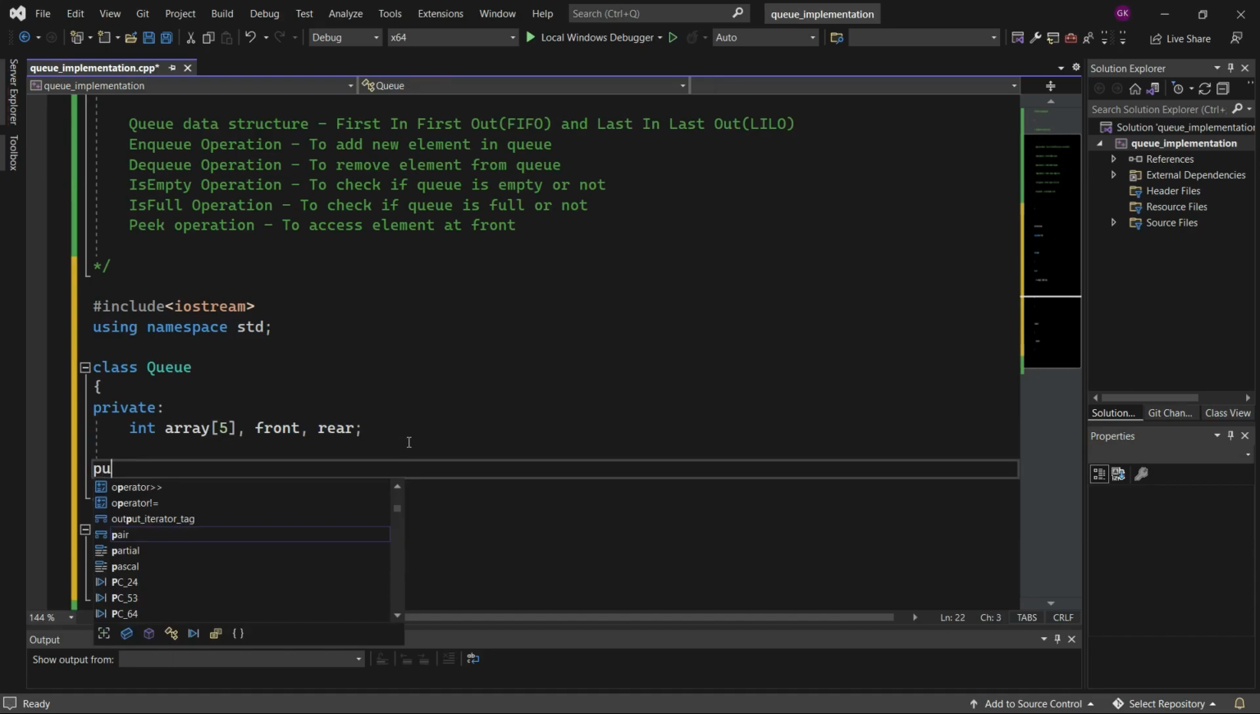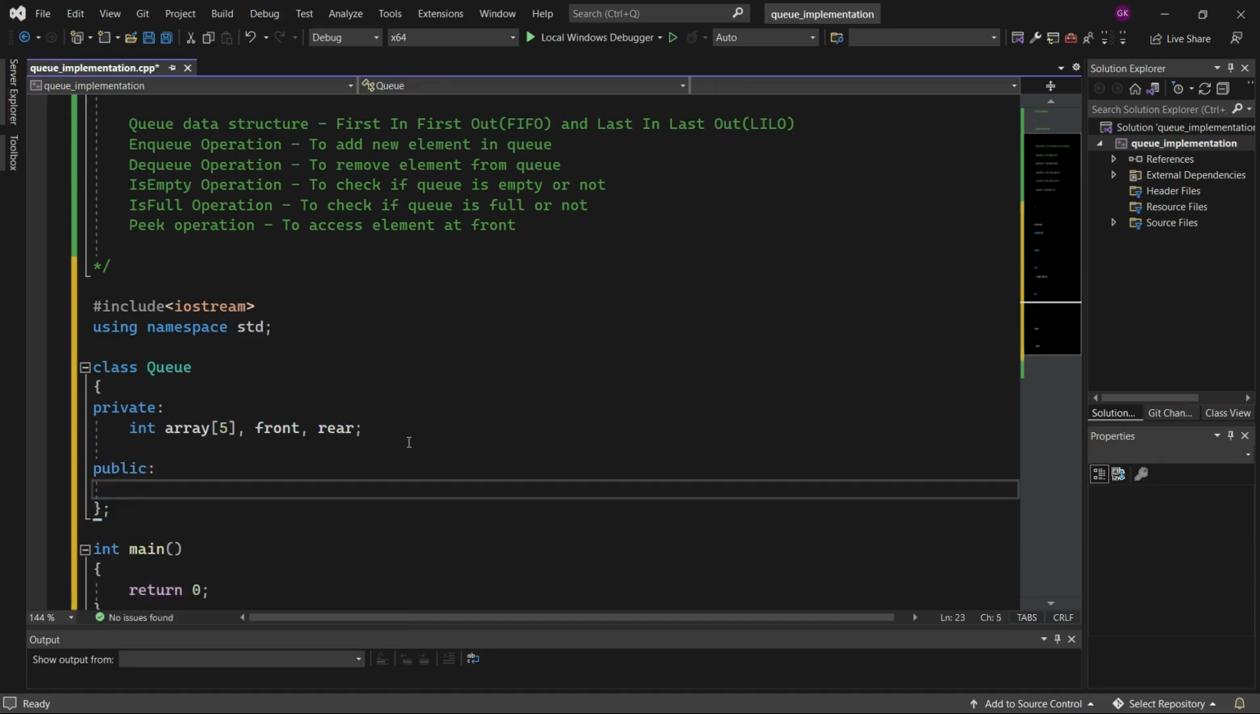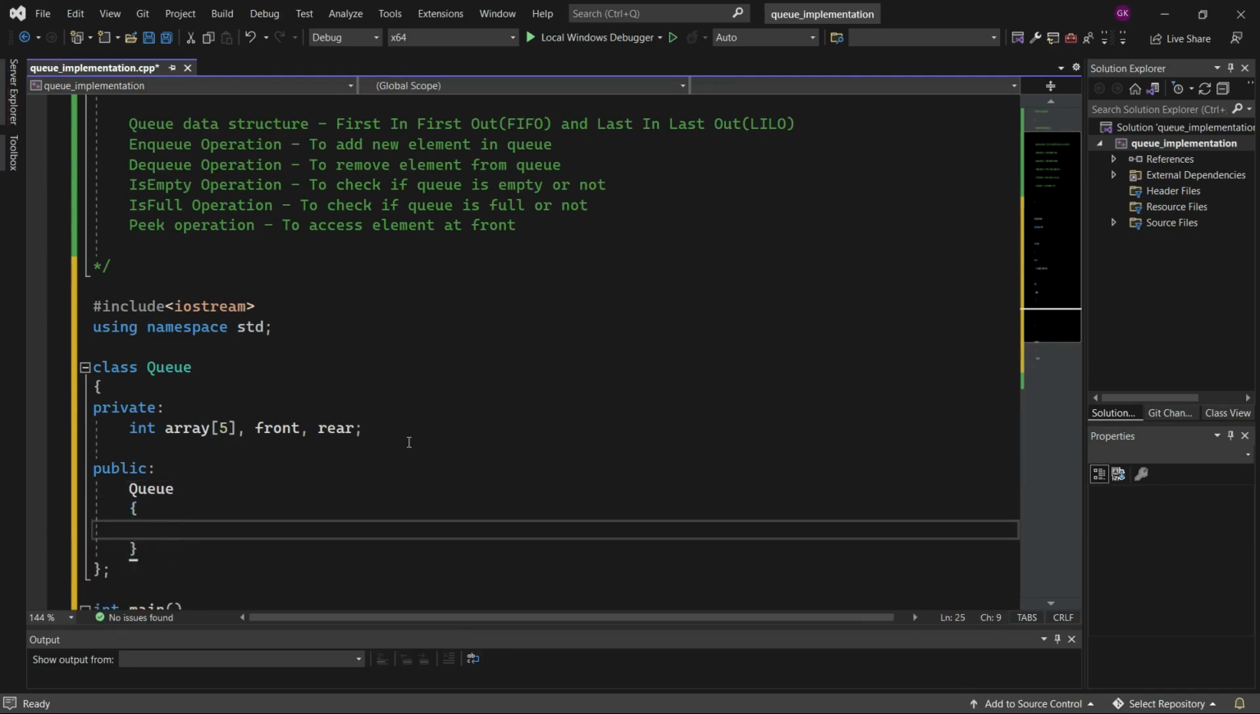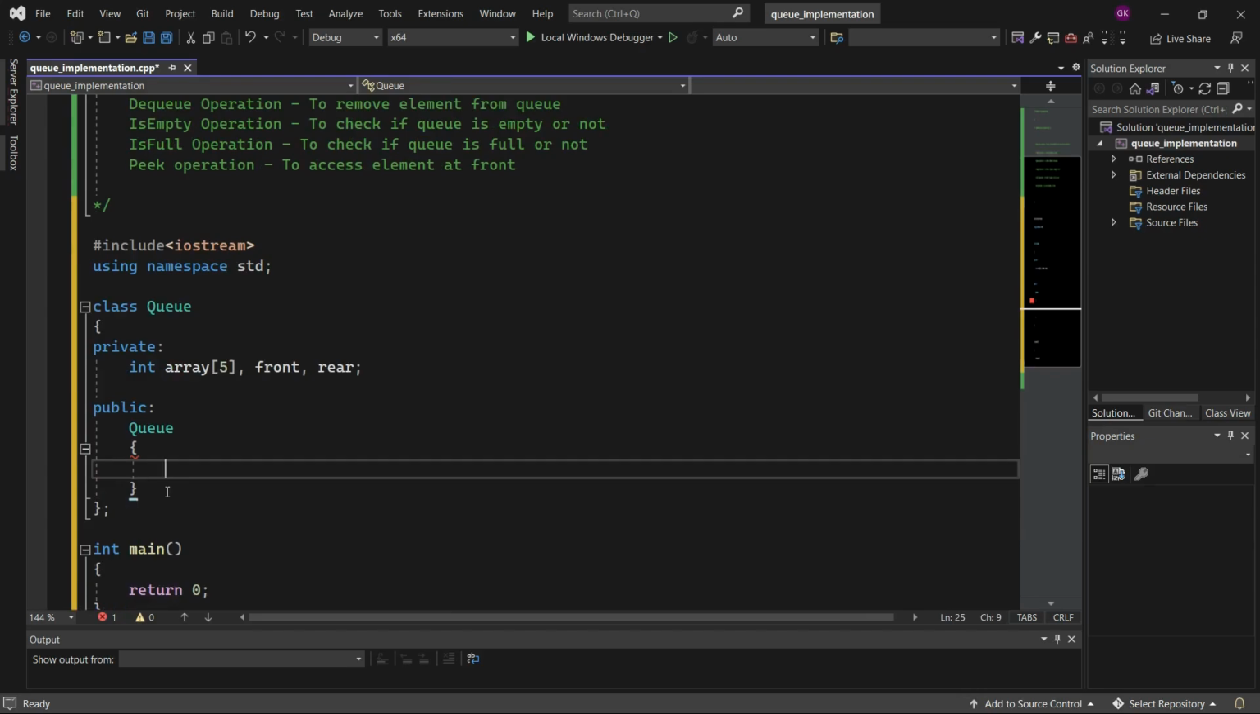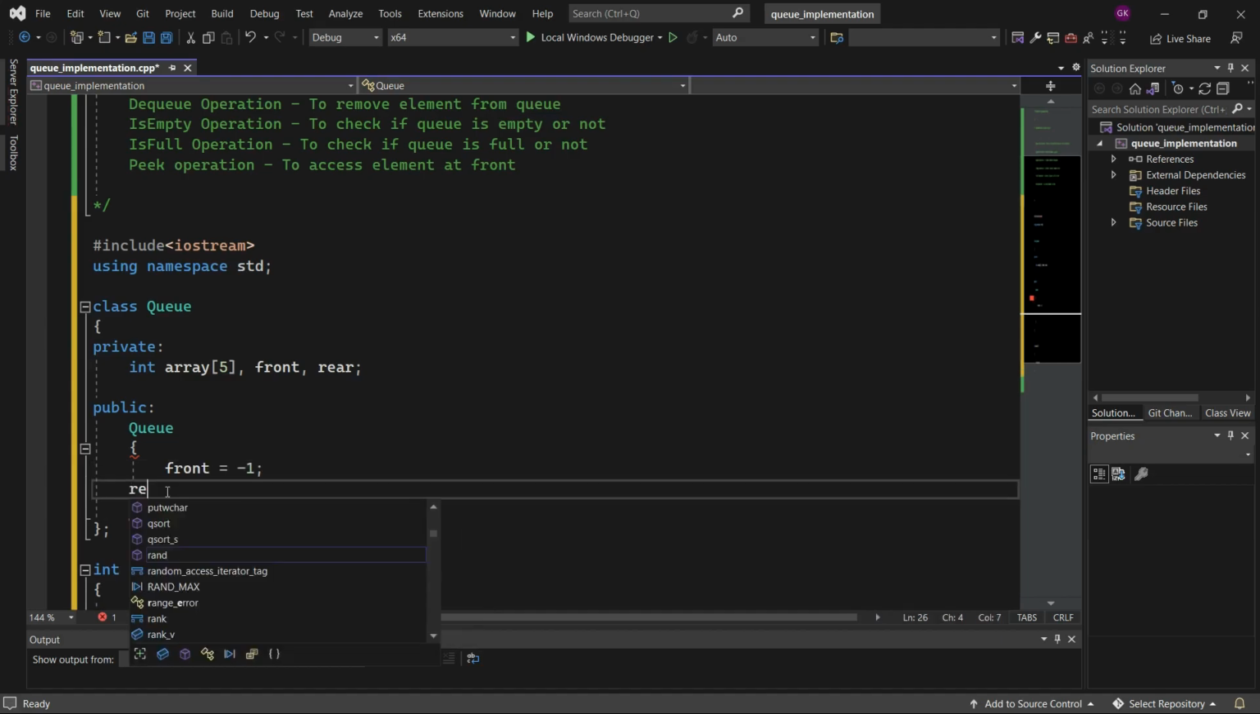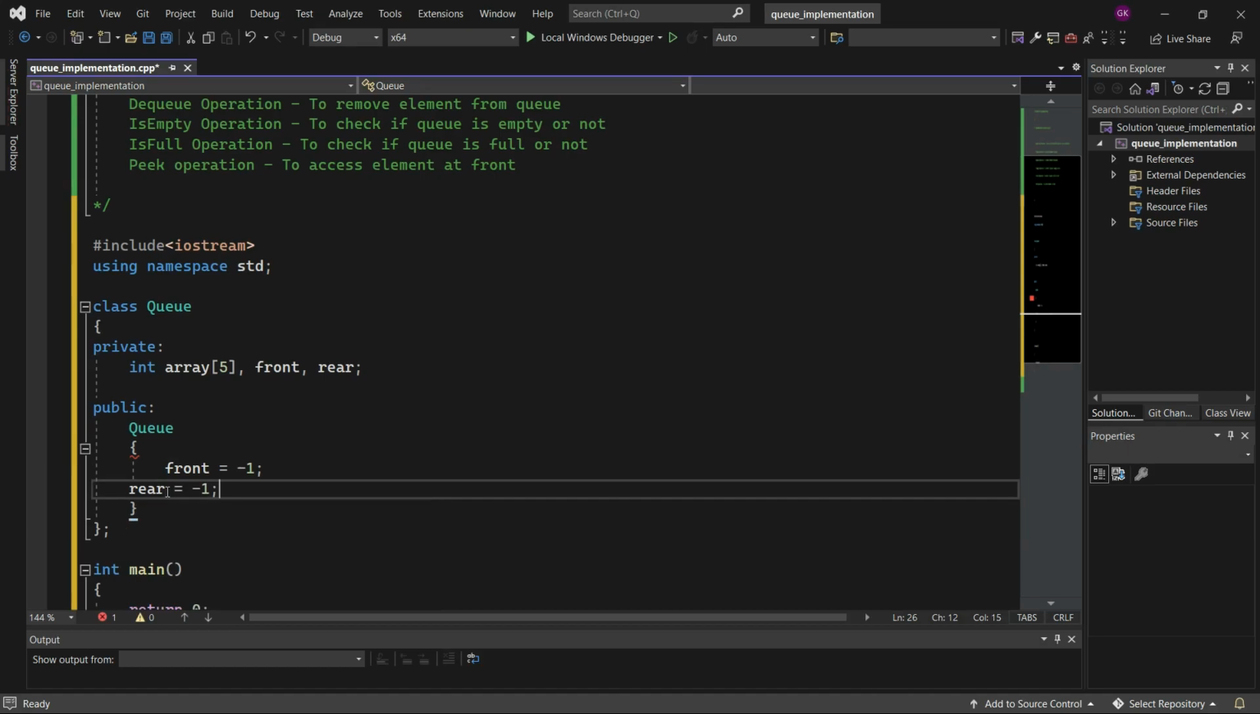So in public section, let's use constructor of queue class. If you want to learn more about constructor and destructor, you can watch the C++ tutorial series from Programming Minds YouTube channel. So in constructor, let's define front as -1 and rear as -1, because indexing starts from 0. So if there are no elements in queue, we will define the front and rear as -1.